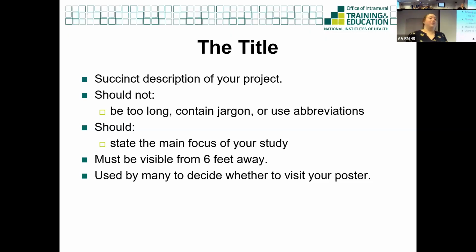A good rule of thumb is that it should be visible from 6 feet away. So if someone is walking down the aisle, looking at the posters, and they glance over at yours, they can read your title, even if there's people standing in front of you reading the poster up close. Really, the title is what a lot of people are going to use to decide if they want to stop and learn more about your project and talk to you about it. So simply having a good title can really increase the amount of people that you talk to at your poster.